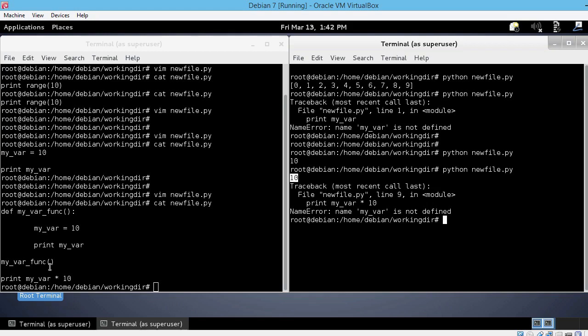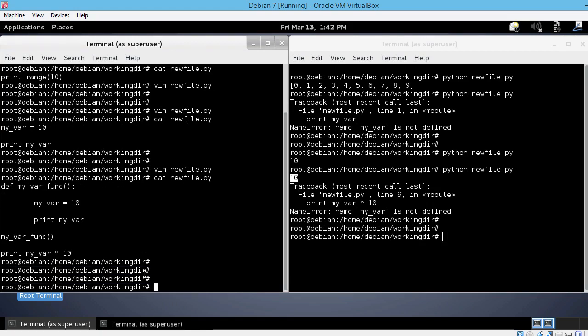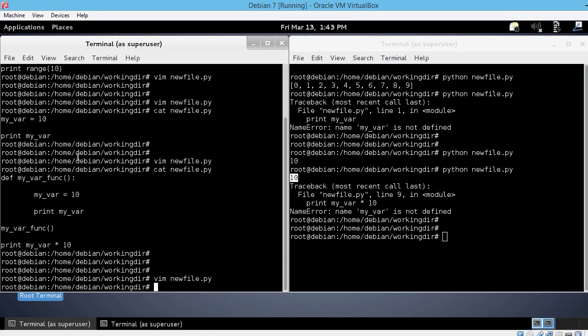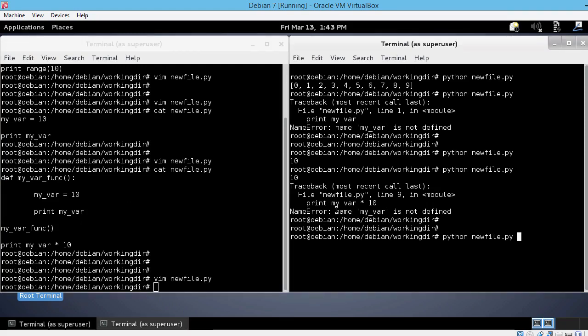To better see this, let's edit the file again, this time creating a variable outside the function. We will now insert myvar equals, let's say, 20 outside our myvar function and anywhere before the print myvar times 10 statement. Okay, let's save the file and let's run the file.